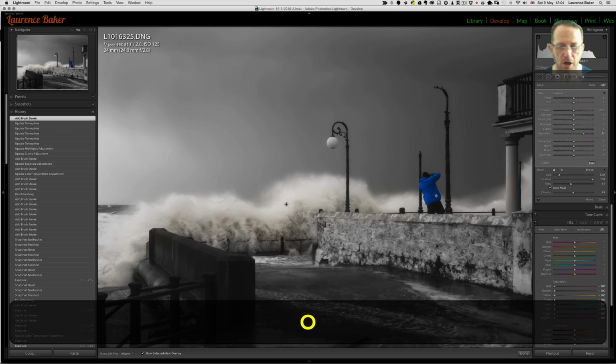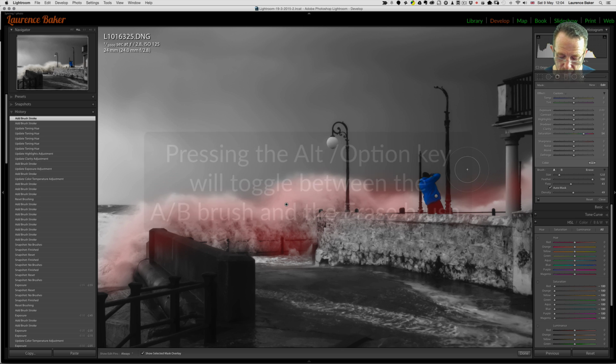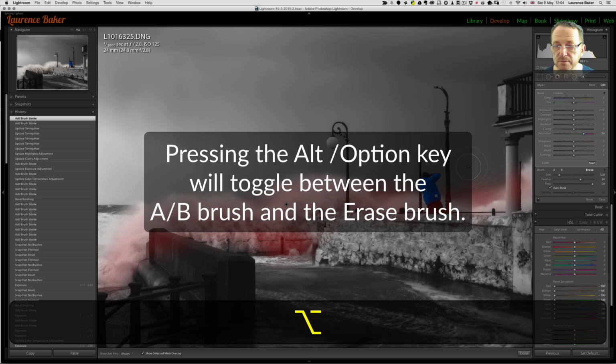Now if I press O, I can see the overlay on it. And I've not done a bad job. I could press the Alt key, and pressing the Alt key put me straight to erase. It's one of the best settings there is, so you don't have to keep going to this panel. Just remember, whatever brush you're in, A or B, or erase, it'll swap between erase and A and B by hitting the Alt key. So I'm taking a little bit away from there.